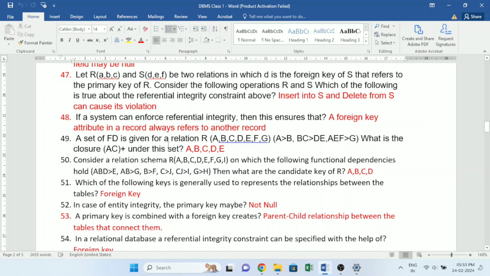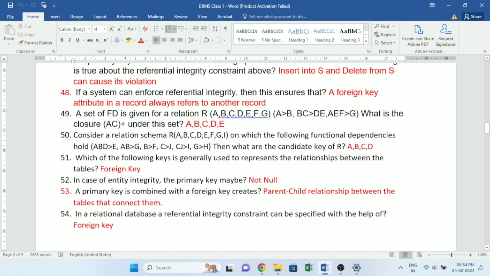A set of FDs is given for a relation R(A, B, C, D, E, F, G): A → B, B → C, D → A, E → F, G. What is the closure of AC+ under this set? A, B, C, D, E.